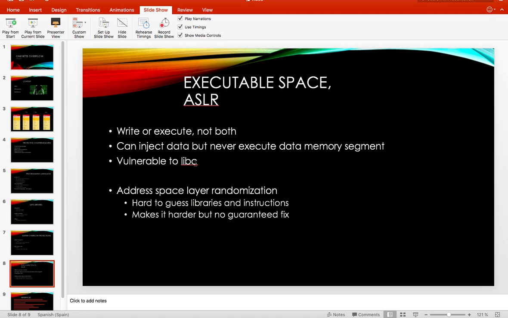This is, however, vulnerable to attacks like return to libc, and we could probably address this by using address space layout randomization, which makes it hard to guess the address of libraries and instructions by randomizing where they're located. This makes it harder, but this doesn't guarantee a fix. If the program is vulnerable, ASLR will not fix it. It will just make it harder. So I hope you guys have learned how to execute and protect yourselves against one byte overflow attacks.